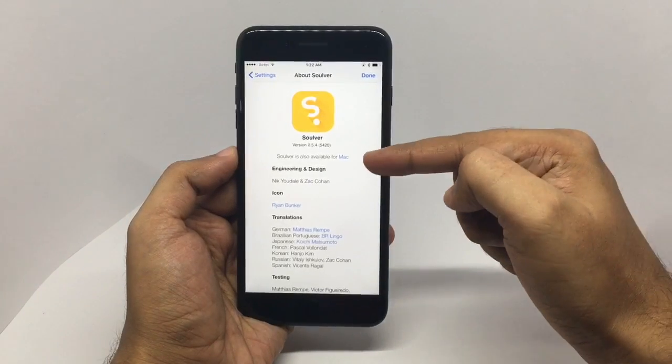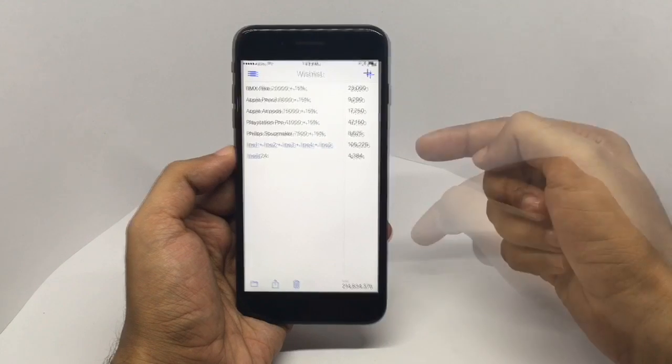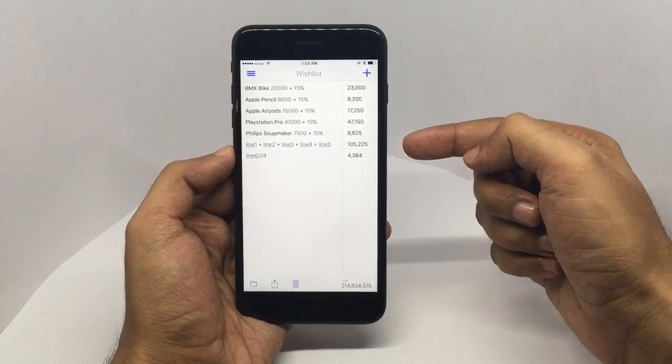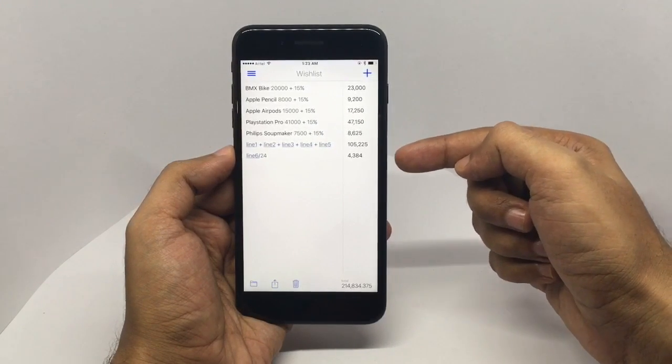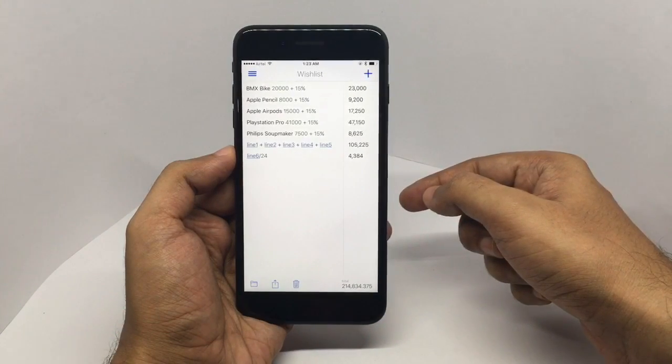That's the app. It's also available for Mac. I use this app almost every day. If you are as obsessed with calculations as I am, this app is a must for you. Quite nice. Check it out.